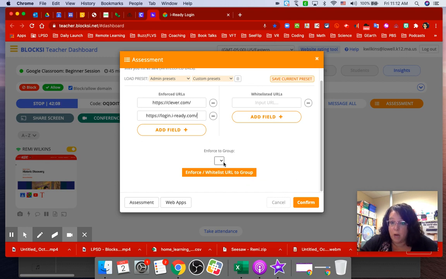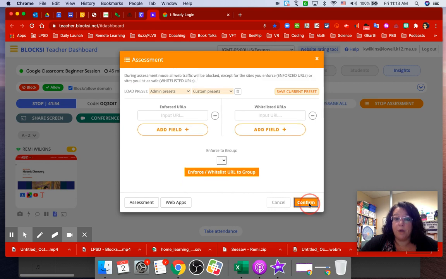And then I could just do it to a group. We talked about that: if you had a specific group that was taking an assessment on a specific day, you could just send it to them while other kids are working on other things. That's really cool. So you guys are working on this, but you all need to work on this. And then I'm going to simply confirm.